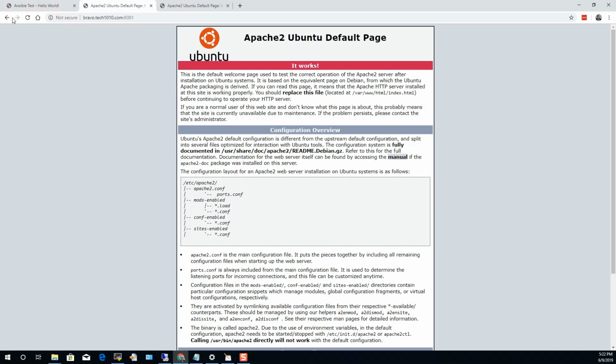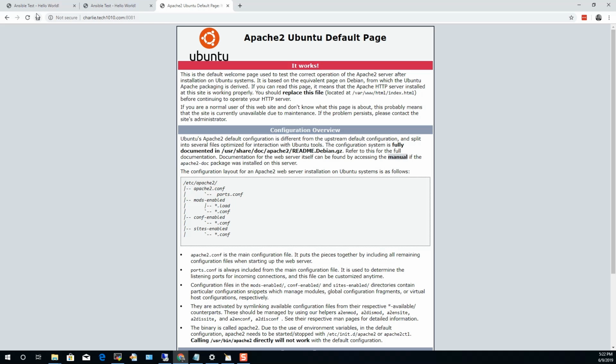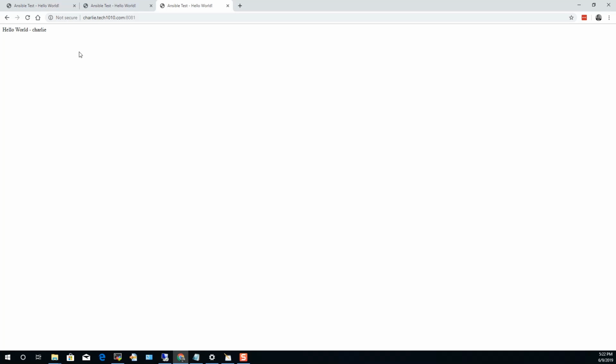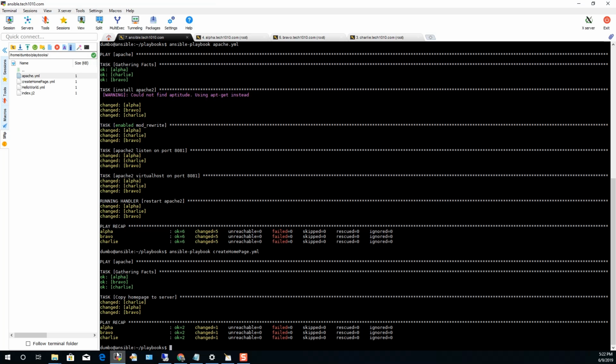What I did is replace what was put there by default, so that's why if I refresh, I can show you this. In this one, Bravo, same thing, it put hello world in the title. And finally, the same thing here on the Charlie server as well. So that is Ansible, showing you that I can do a lot of things really quickly. It's very powerful, and definitely one of these you want to keep in your arsenal.